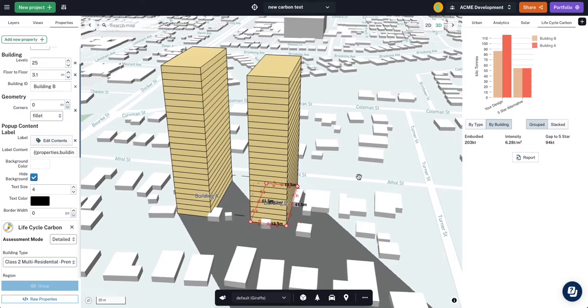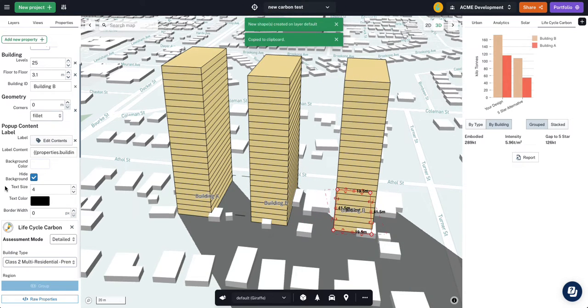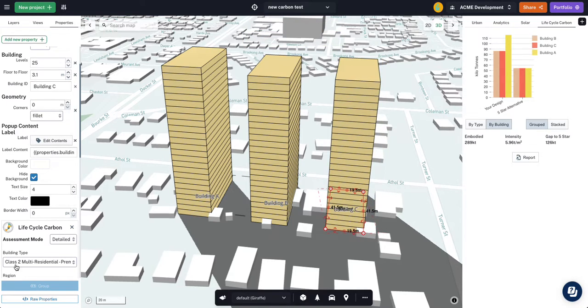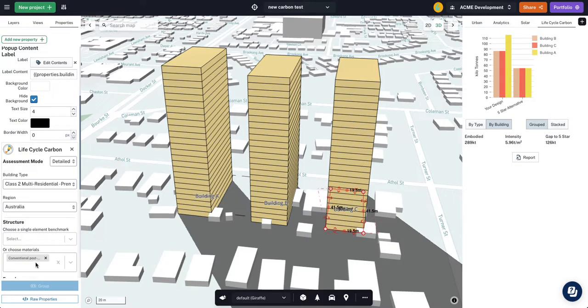Now I'm going to do one more optimization, and I'm going to copy this. I'm going to call this building C. It's short. It's using an efficient construction methodology, so it's saving carbon. It's the floor to floors, done.